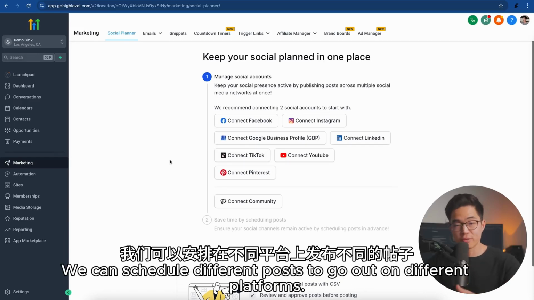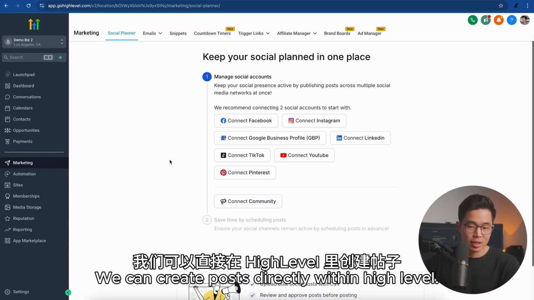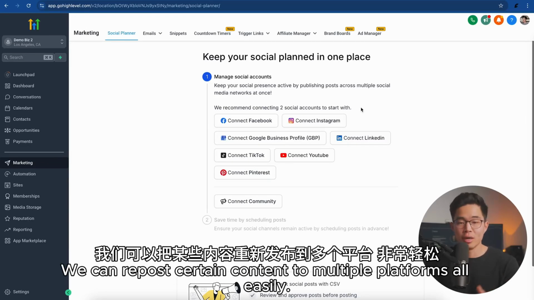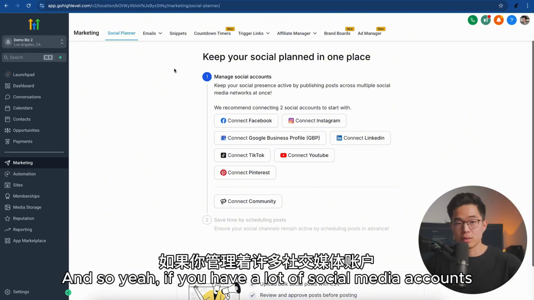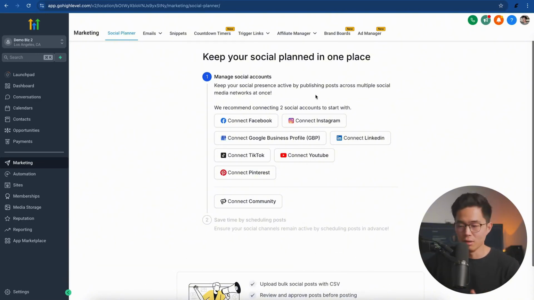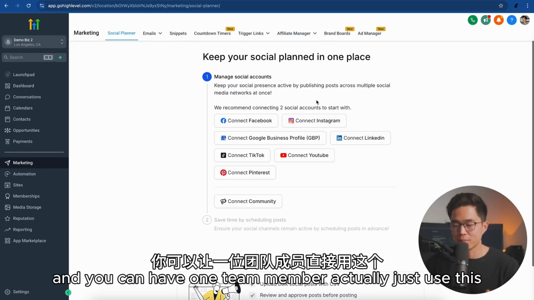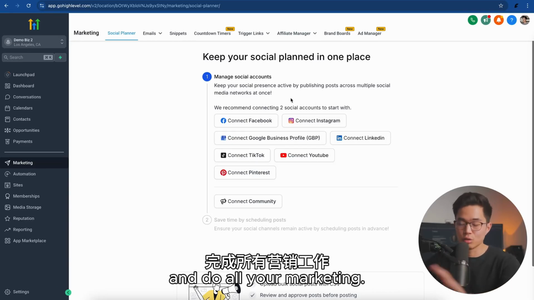And essentially, once we connect that here, we can use this to plan out and see all of our posts. We can schedule different posts to go out on different platforms. We can create posts directly within HighLevel. We can repost certain content to multiple platforms all easily. And so yeah, if you have a lot of social media accounts that you're managing for your business, all that can go here, and you can have one team member actually just use this and do all your marketing.